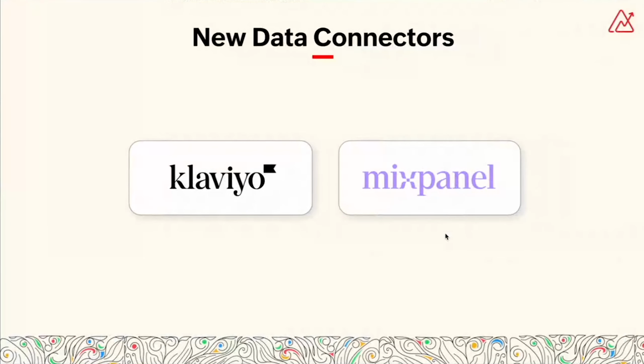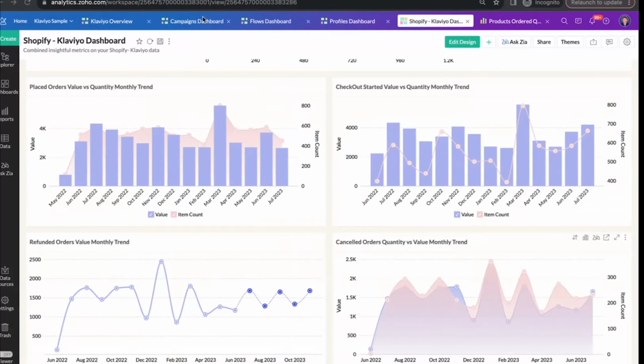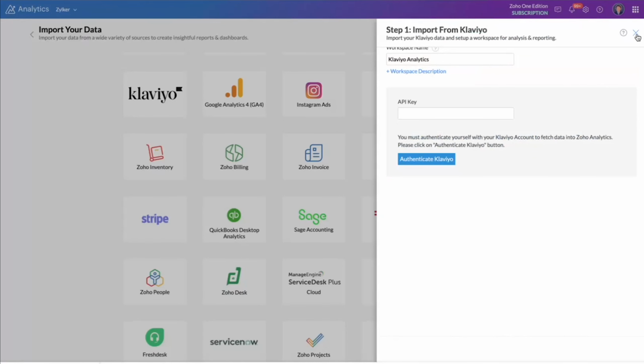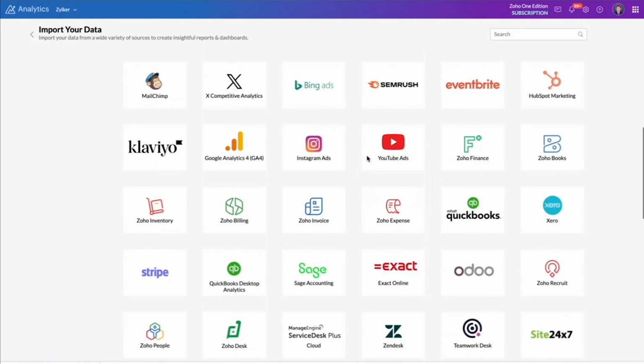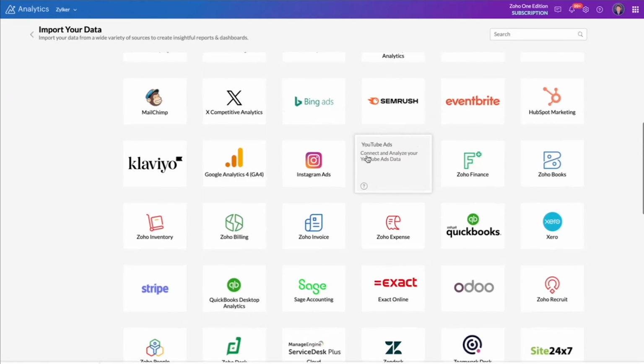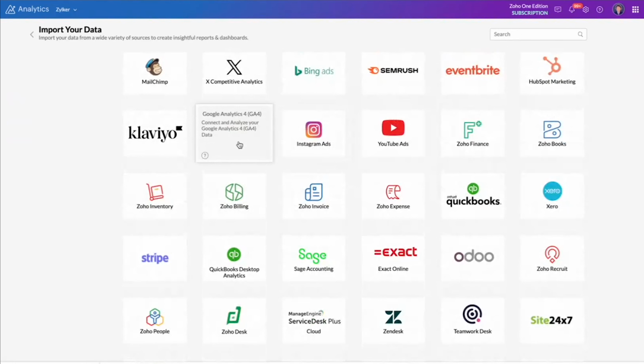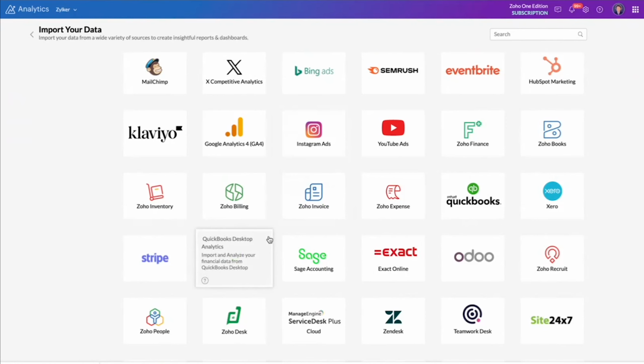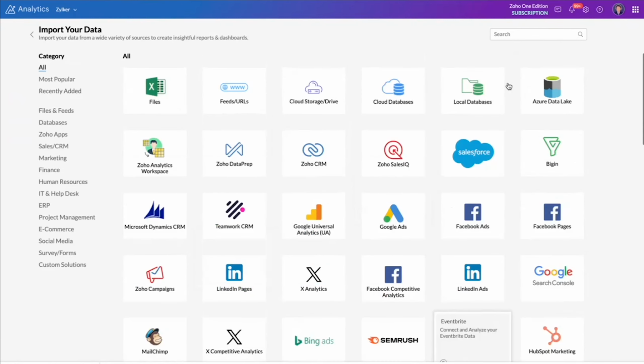So not just this integration setup, Zoho Analytics has also been supporting various integrations from a wide range of marketing applications like your HubSpot, your Mailchimp, your Zoho Campaigns, your Google Ads, your Google Analytics, and also your social media marketing services like YouTube Ads, Instagram Ads, and a lot more. So feel free to check them out as well.